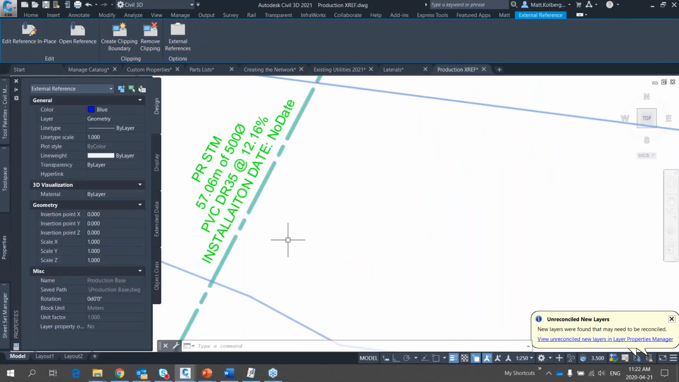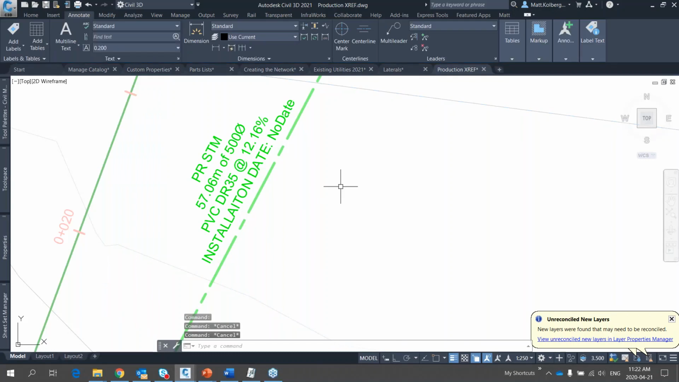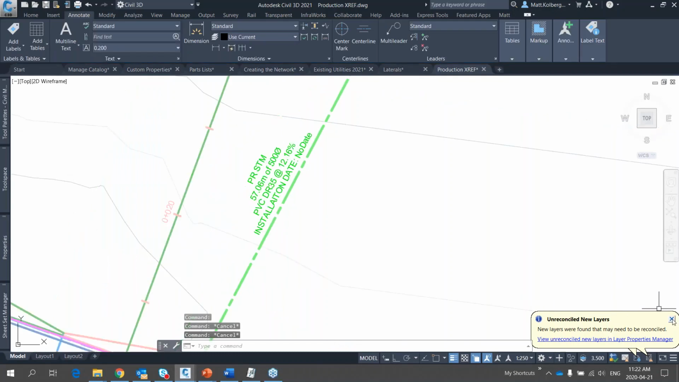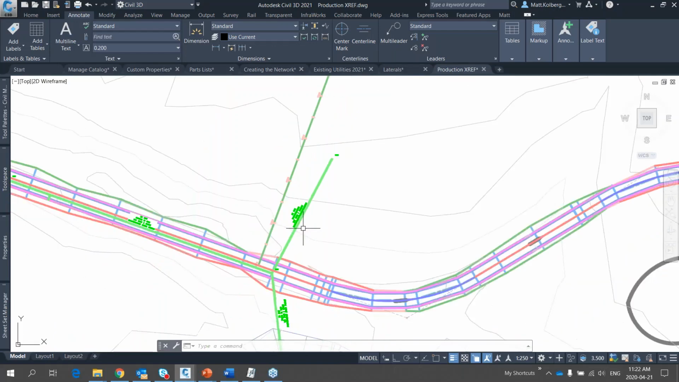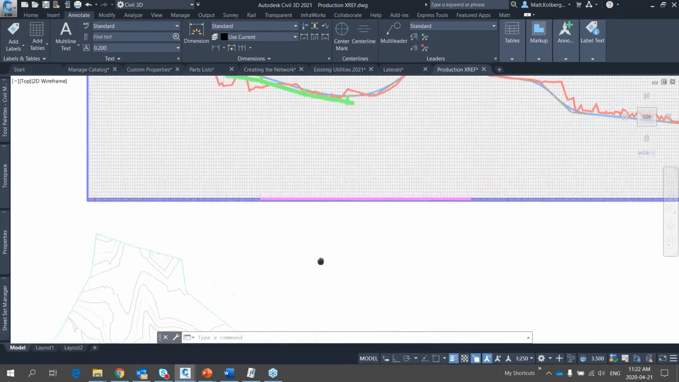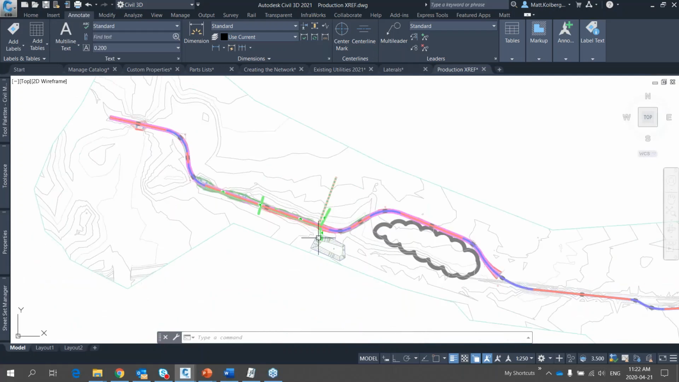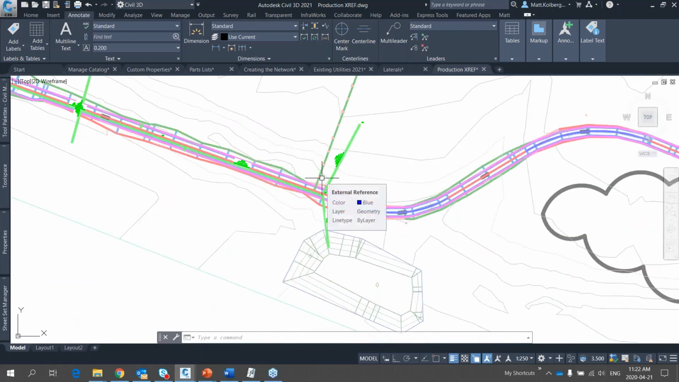If I were to unload this XREF, the labels would disappear, but they'd come back when I reloaded it. If I were to detach the XREF, well, then the labels are gone for good. So understand that for your plan production files, if you're not really too worried about profile, all you want to do is label things in plan, feel free to just XREF your base and label them right here.